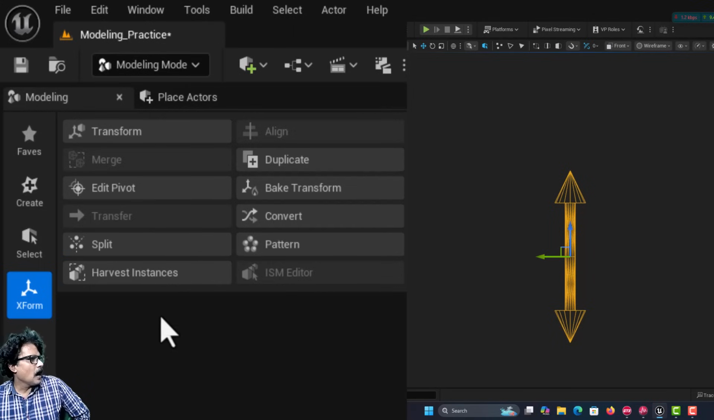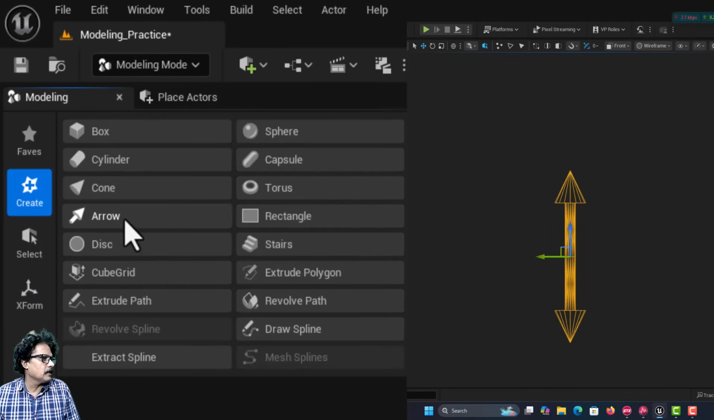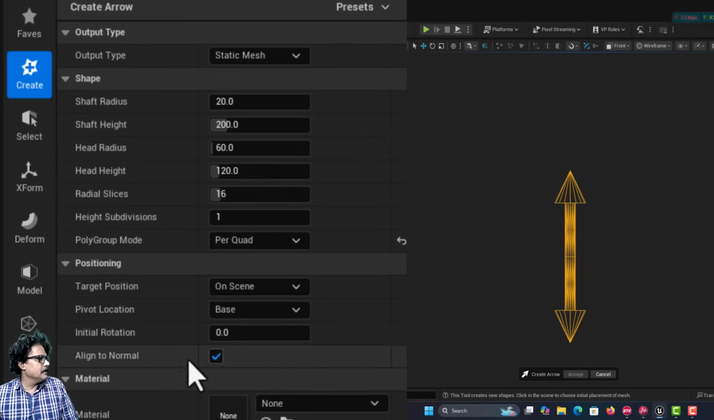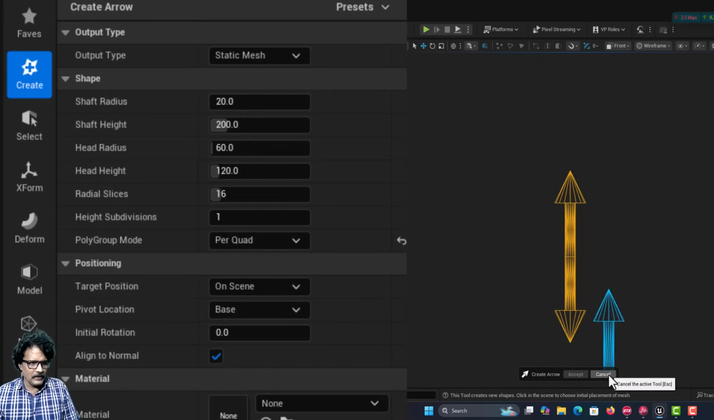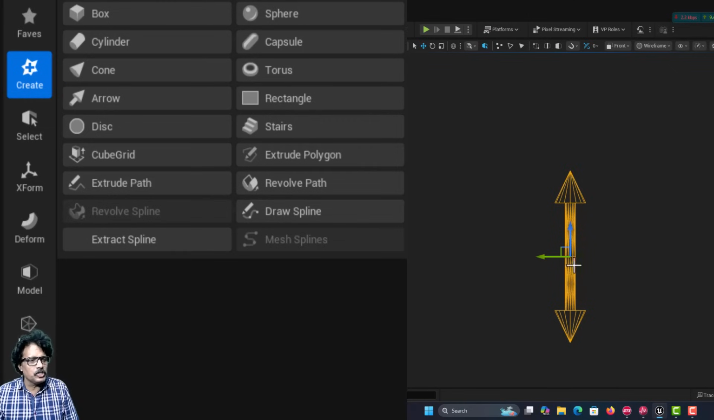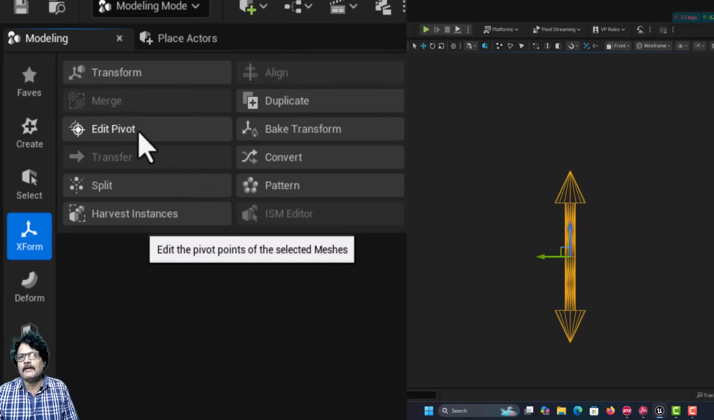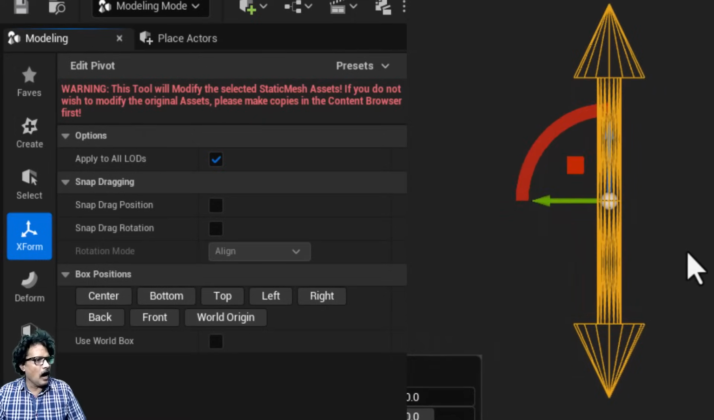In that case, I use this option edit pivot point. If I come to create and if I click on arrow here I used to come down, and in this pivot location we used to set the pivot location. However, now I will cancel this. If I want to change this pivot location after the object has been created, then I can come to transform or this XForm and choose this edit pivot point option. So, when I click on this edit pivot point option, then I can now set this.